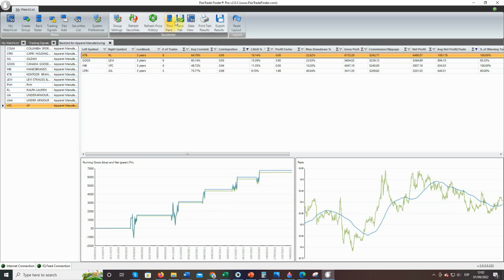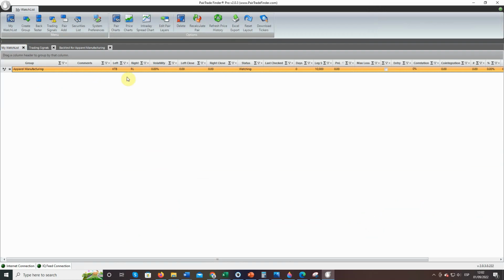This is an excellent pair. Although the max drawdown is a bit high, you can see most of that happened in that big market crash back in March 2020. Probably could have lived with that. So we would just say save pair, and it's KTBRL. And that's it. We've found ourselves a good pair to trade.